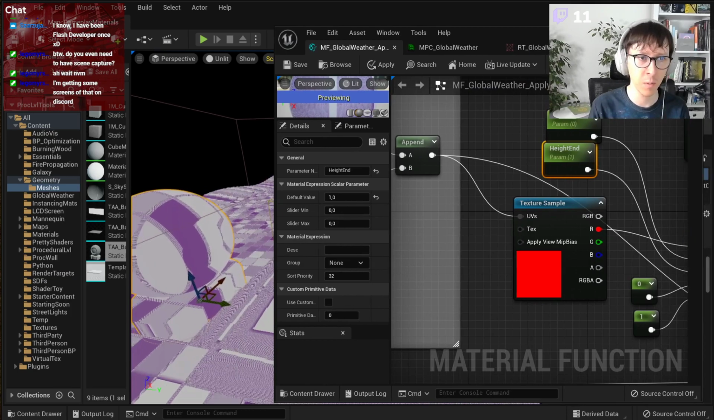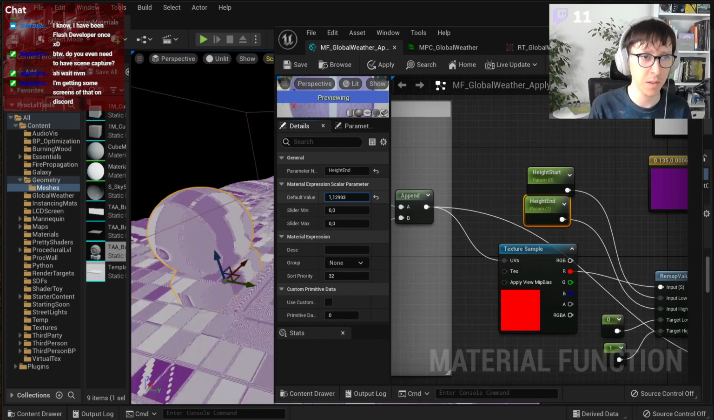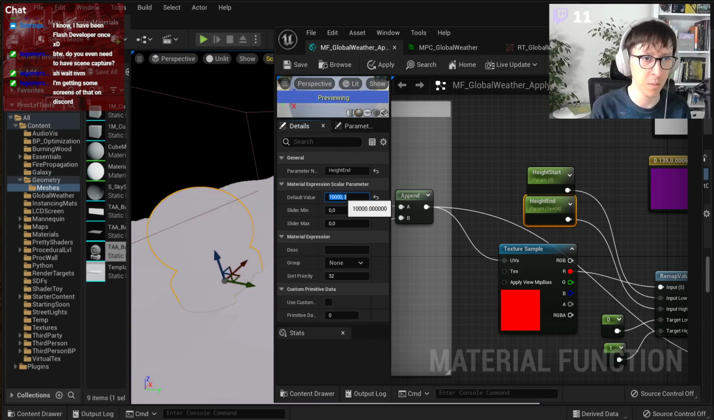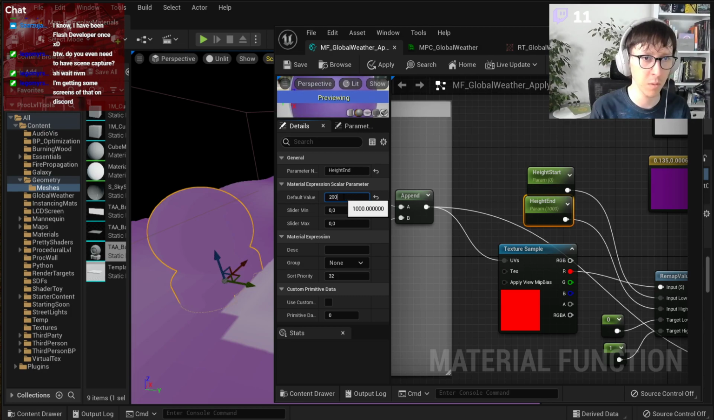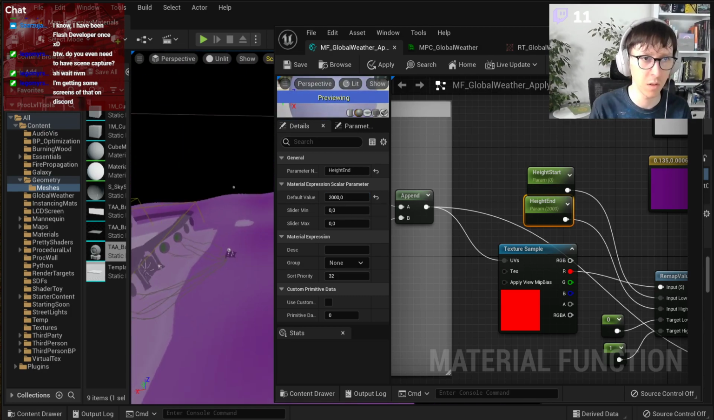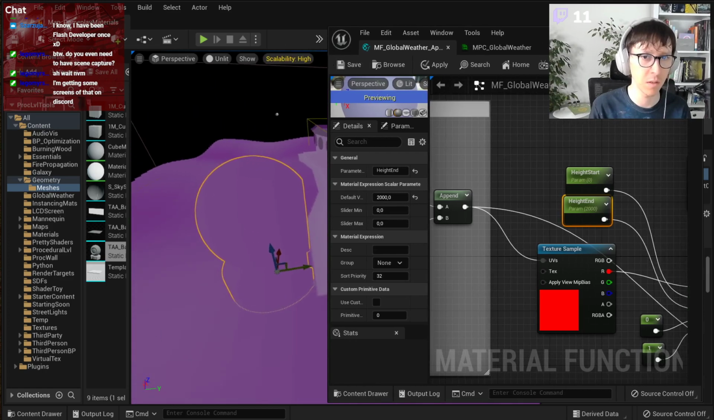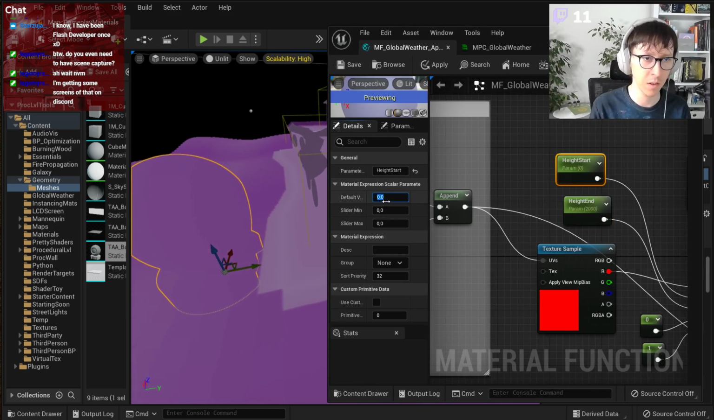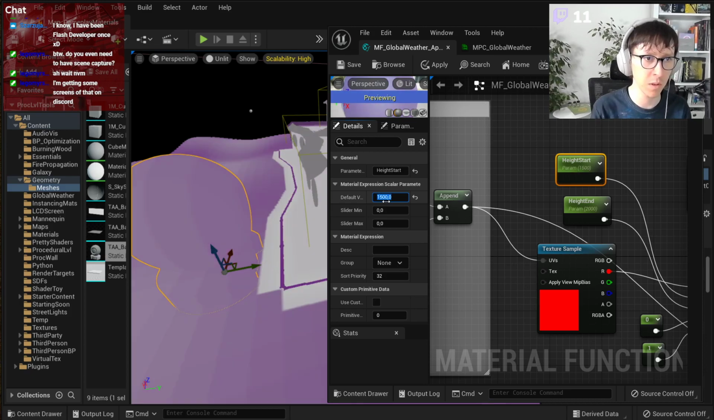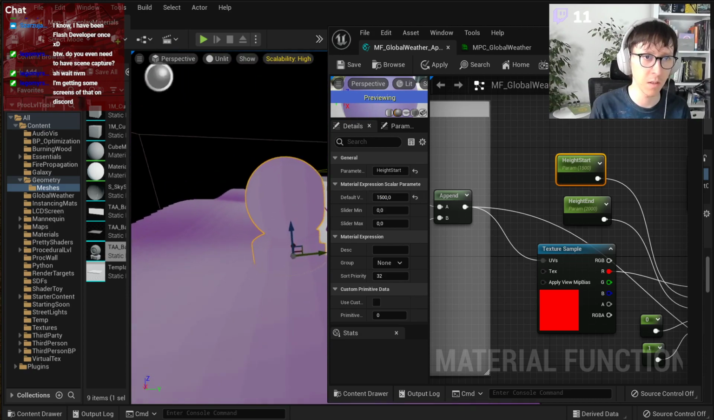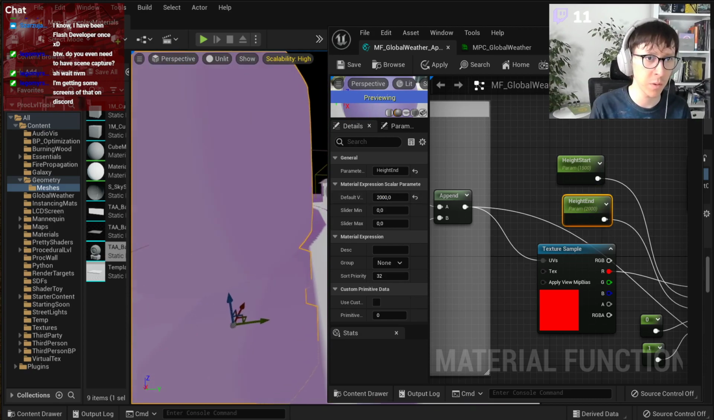And now let's increase that top height. 10,000, 1,000, 2,000. Okay, we see some kind of transition. Let's start at 500, 1,000, 1,500. Yeah, already better, yes. But still very blocky.